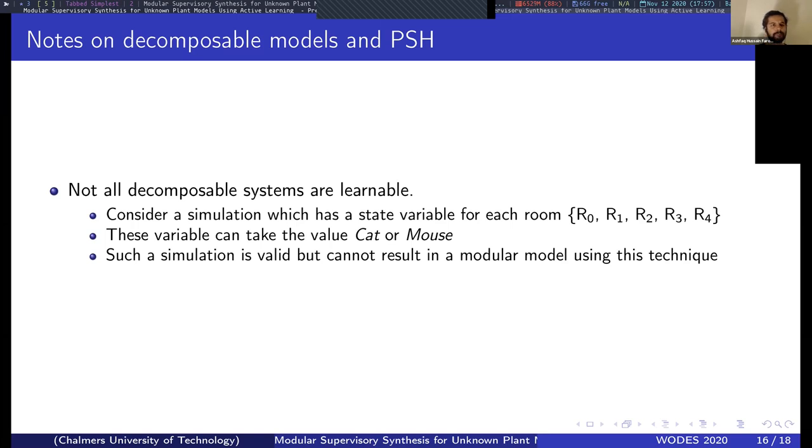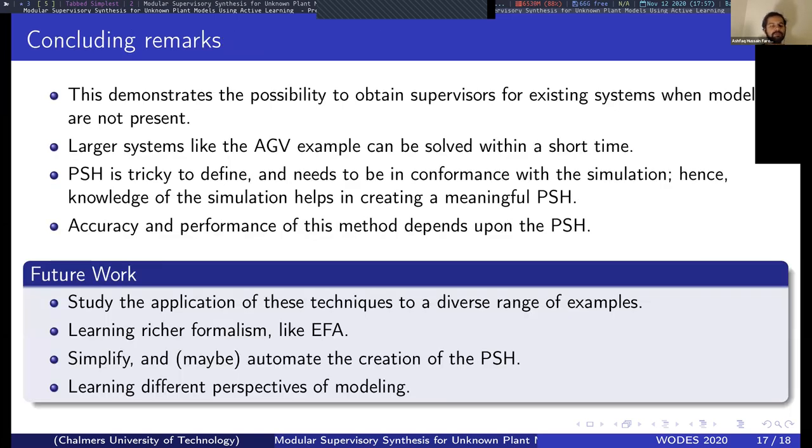And some concluding remarks. As you could see, we were able to solve synthesis problems when plant models were not available. We have tried this example on the AGV system, and we could solve it, I think, within 40 to 50 seconds with our implementation, but that might vary. The PSH is really tricky to define, and getting a meaningful PSH is going to take a lot of iterations. Again, the accuracy of the PSH is going to determine the performance of the learning itself.